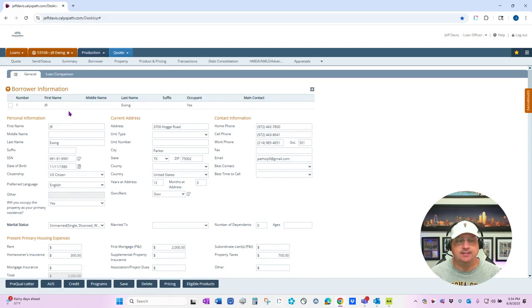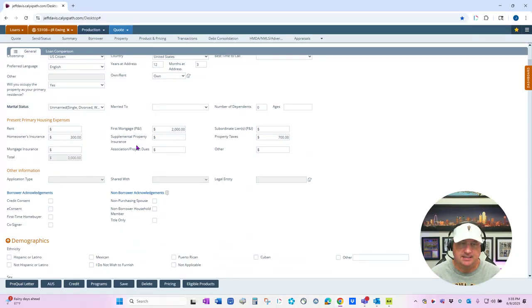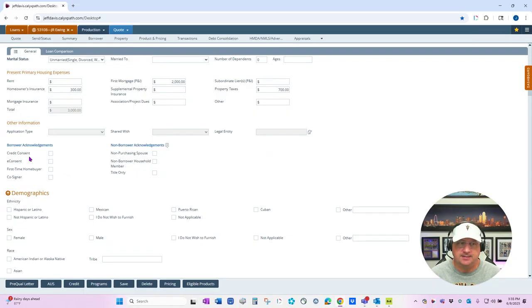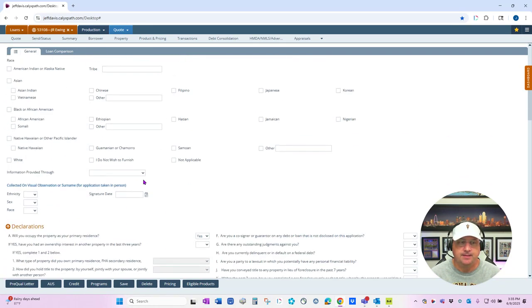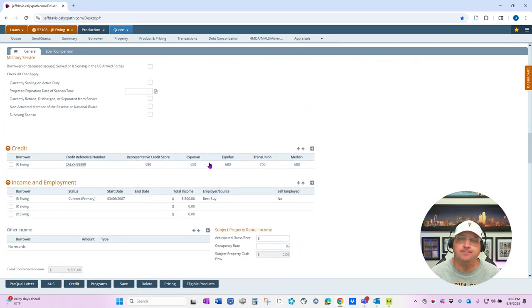So the General tab consists of data fields related to the borrower, the subject property, product, and pricing. The concept behind this screen is for the LO to be able to collect all the data they need to be able to pre-qualify a borrower in under 10 minutes. So as you notice here, we've got the borrower information, current address, contact information, their social, date of birth, citizenship, their marital status, their present housing expenses, their acknowledgments as far as consent to pull credit, e-consent, their demographics, their declarations, their credit scores will populate right here, which is a good thing to talk about.